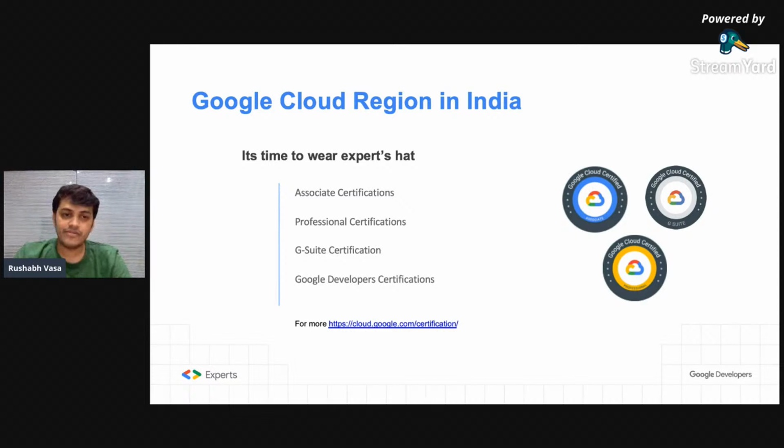There is a link I have given, which is cloud.google.com/certification. You will see the list of certifications which are available. There is a solution, there is architecture, and then there is the Professional Cloud Solution Architect and data analytics. So there are certain certifications that are available for data as well. So you can look for those certifications as well.